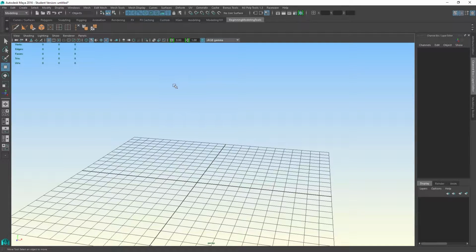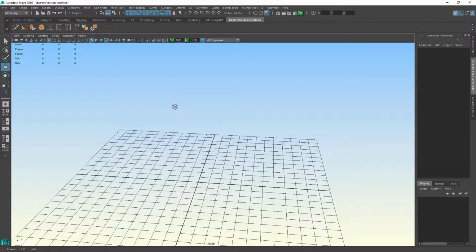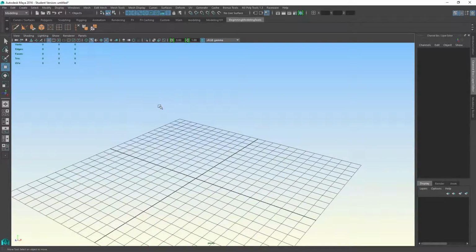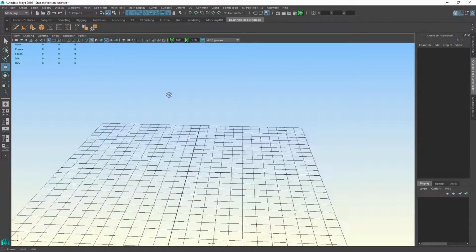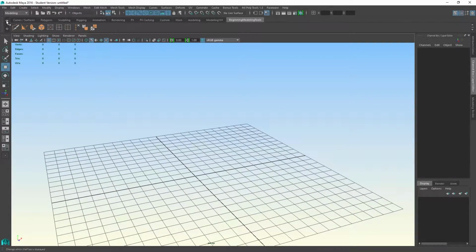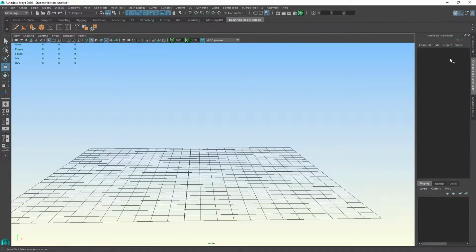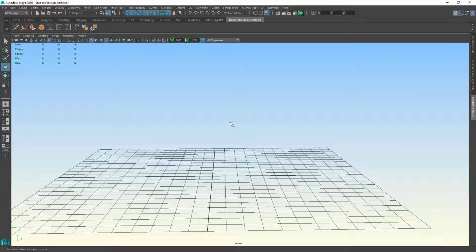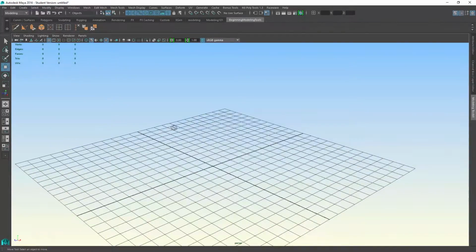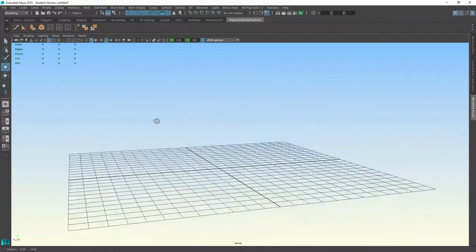Alright, so in this video, I'm just going to go ahead and talk about some very basic modeling tools. We won't get in too deep into the different tools, as there are many tools. I just want to talk to you about some of the ones I put up here, as well as this modeling panel. It's called the Modeling Toolkit.